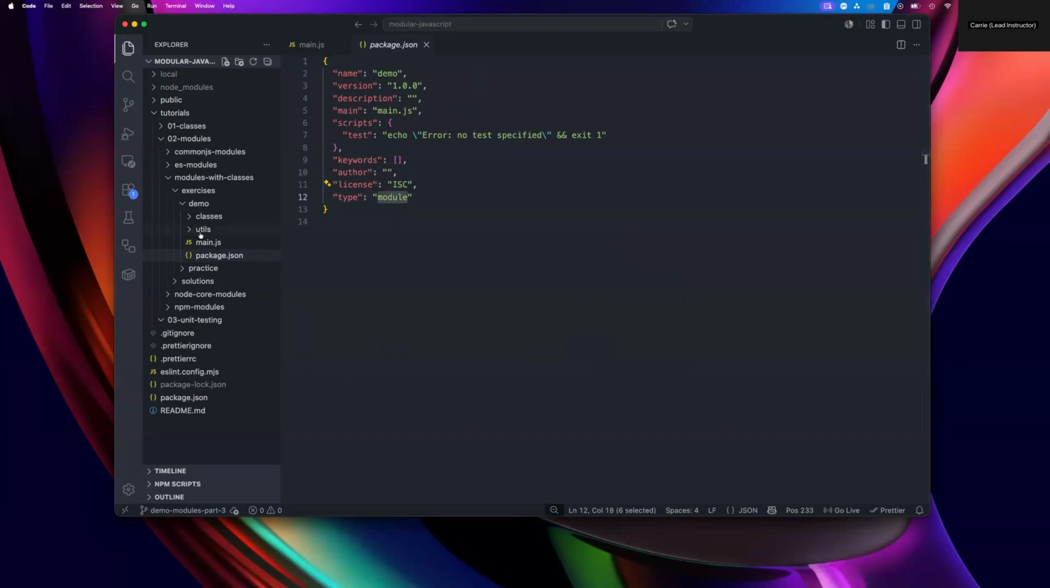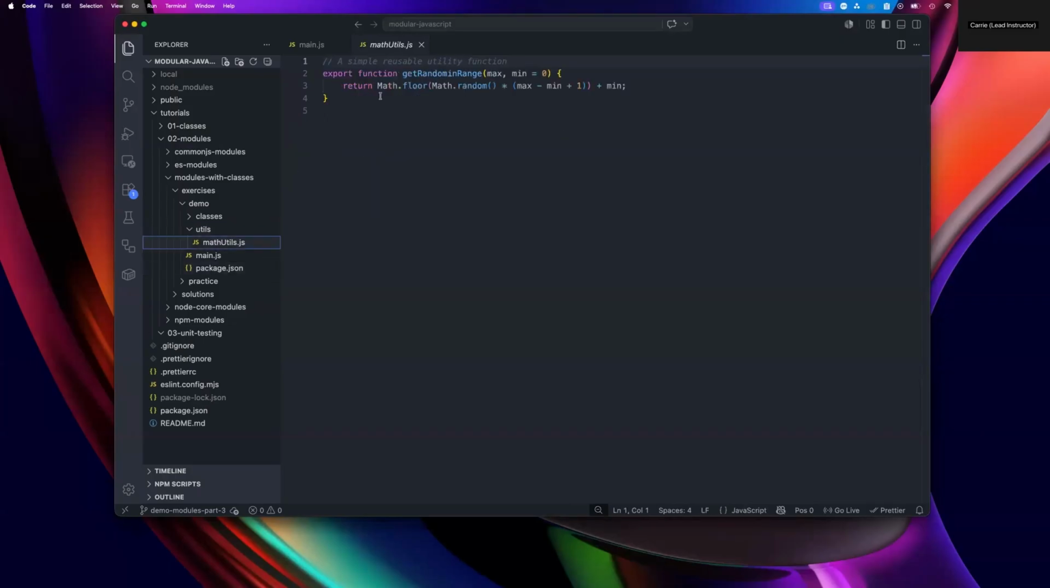And then we have two directories, utils, which has a math.utils file, and right now it just has one function, getRandomInRange. It allows us to pass in a max number and a min if we want it to be something other than 0, and it gets us a random number. Notice this has already been set with an export keyword, so it's ready to be imported anywhere we need it.